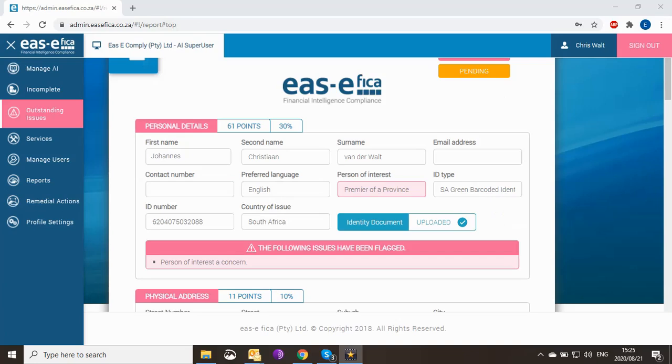This indicates that the client is a person of interest because you had selected the client to be a premier of a province. And at the bottom of that section, it says the following issues have been flagged. Person of interest is a concern. Now, we know from the risk management and compliance program that the remedial action user for this particular task should be a senior manager in the organization, because you are not allowed to do business with a person like this unless the client has been approved by a senior manager together with certain additional due diligence measures that must be implemented.